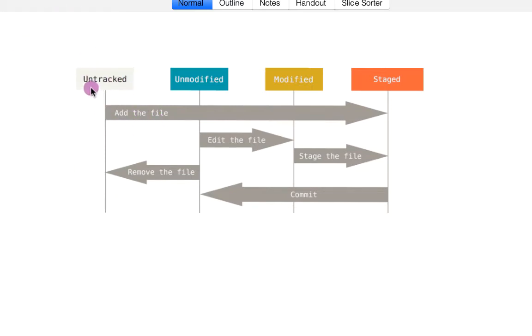Okay. Once we create any untracked file, using the git add command we move those changes to our stage area. Okay.